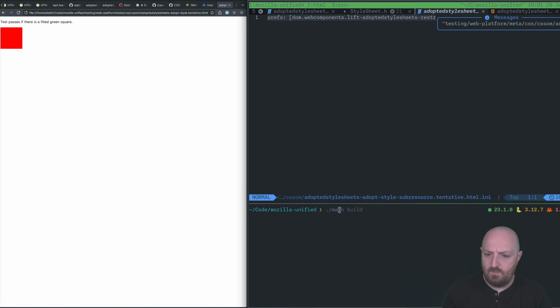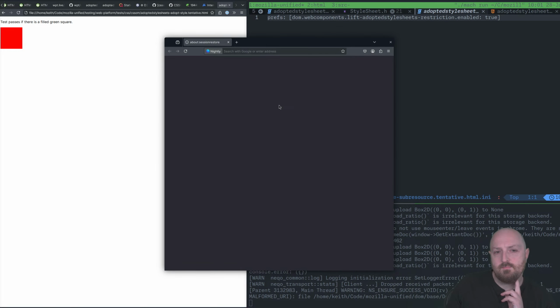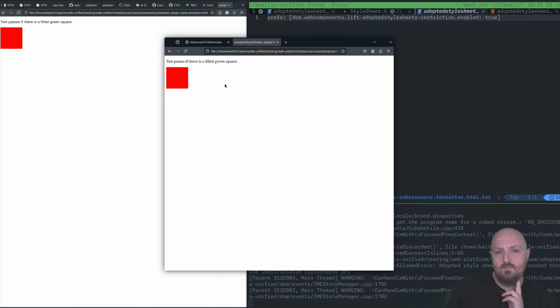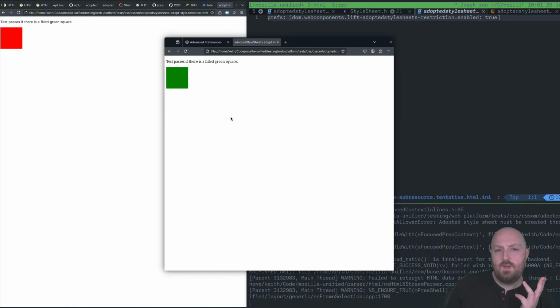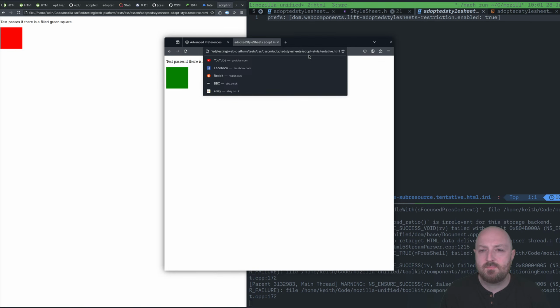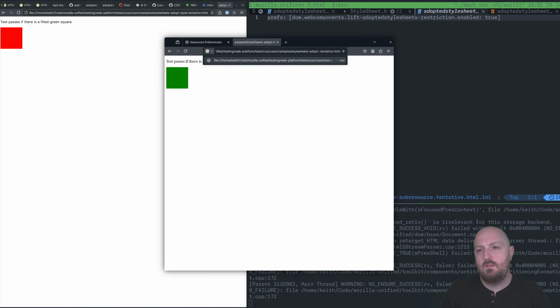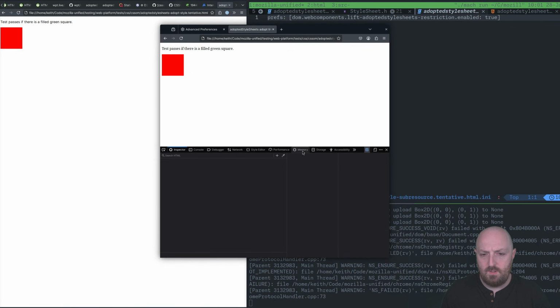Okay, let's do a Mac run. We'll see. So red square, set this green square. Easy as that. So let's see link and see what happens. Okay, so link's a green square. And then let's see style sub resource. This is a red square, which is interesting.